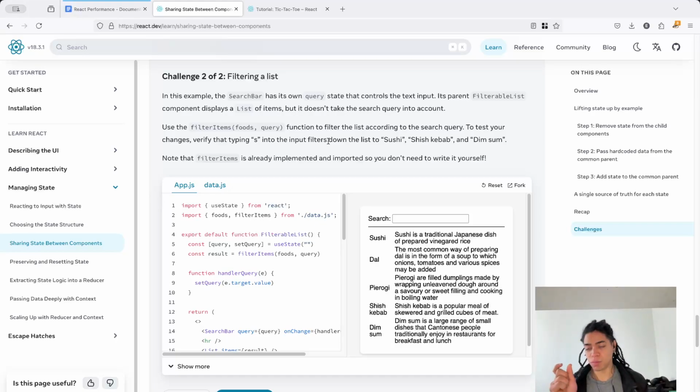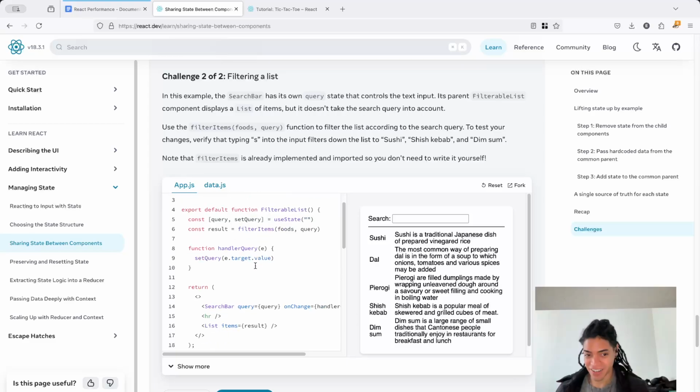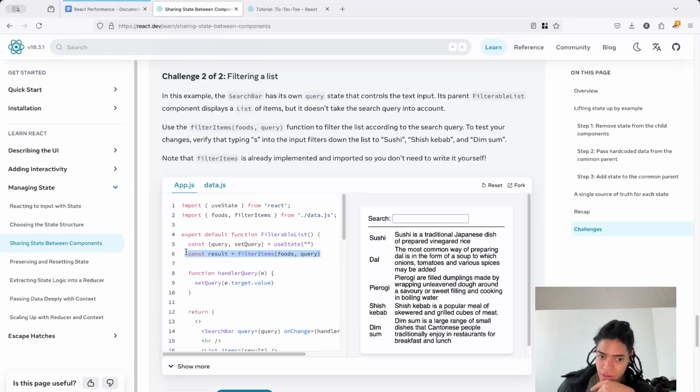If you have duplicated state, it becomes harder to maintain. When I define this state here and you define another state here, it becomes quite hard to keep in sync.